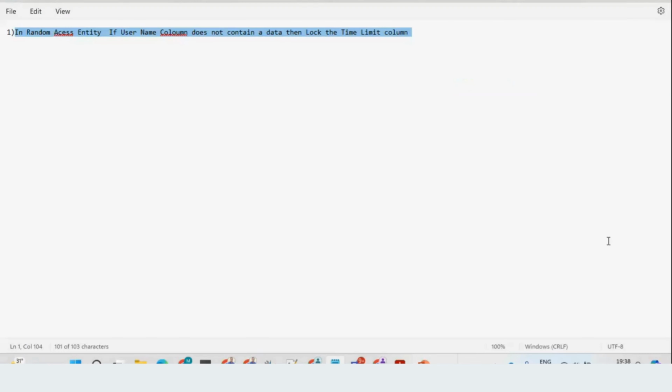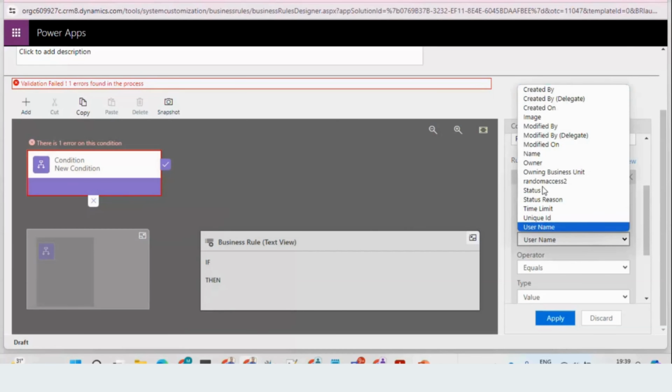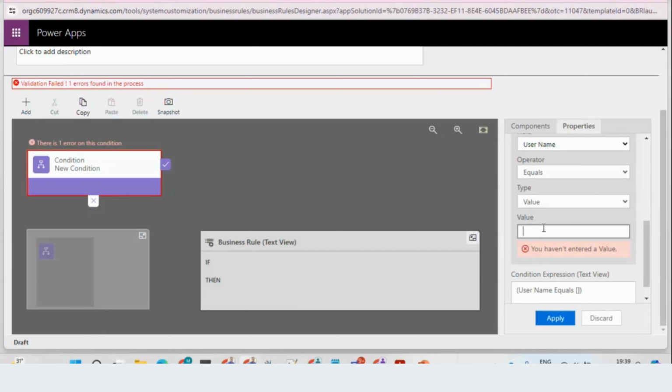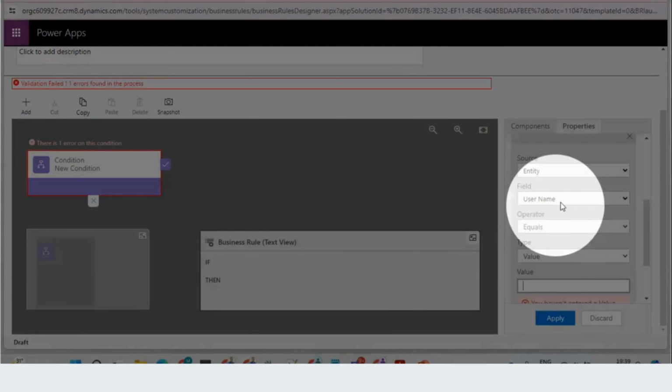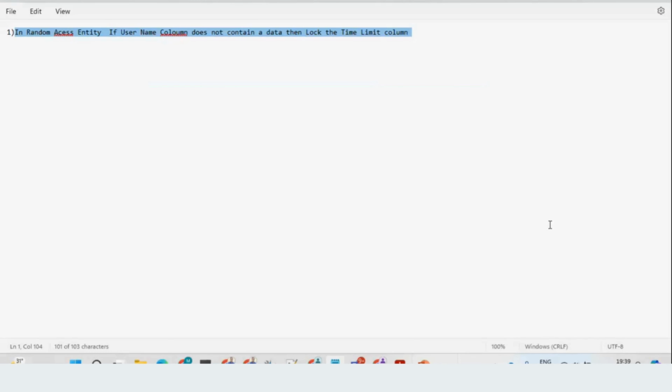What my customer, my client, told me is: if the username column, so I need to take a condition. Conditional branching. So here I am designing a condition: if username, so I have taken the username field. Now I am designing the operator as does not contain data. See which sentence has been used by my client: does not contain data.